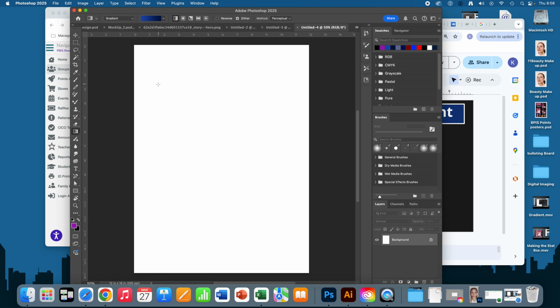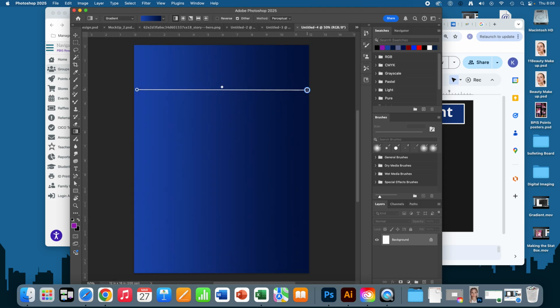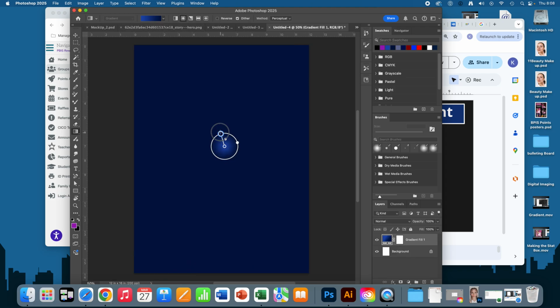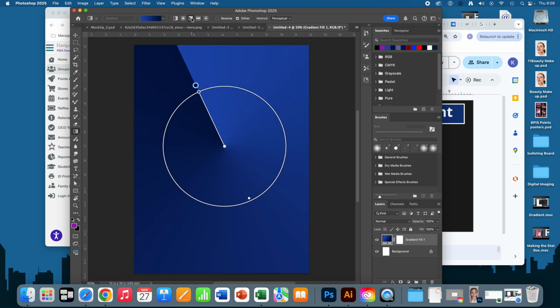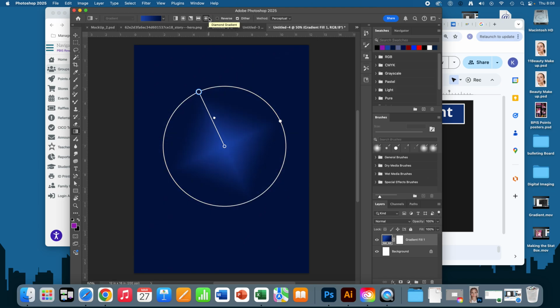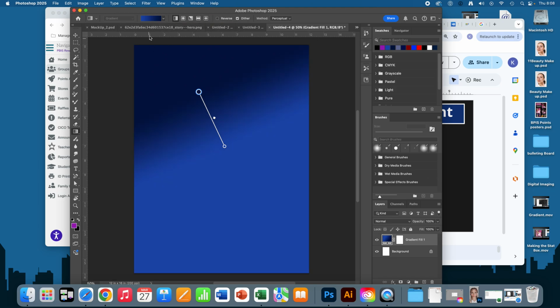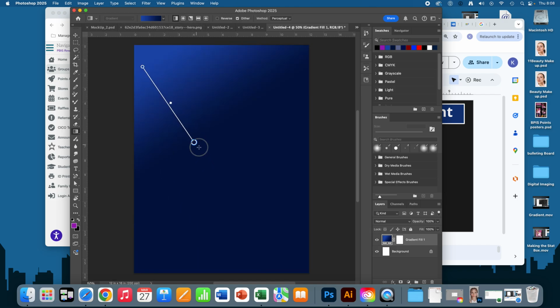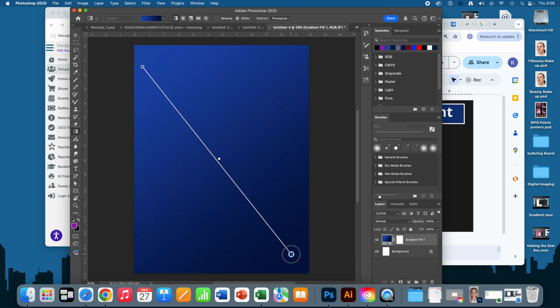Here is the type of gradient that I have. This is a linear gradient, it goes this way, linear. A radial gradient will go around. An angle gradient, a reflective gradient, and a diamond gradient are all different types. Very simple. All you do is you take your gradient tool, you pick, let's say, a linear gradient, and you just make a line. The line dictates how long the gradient is going to be.